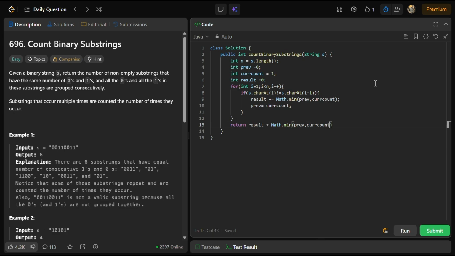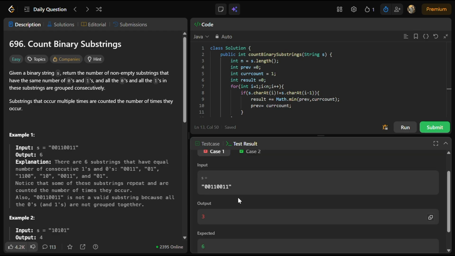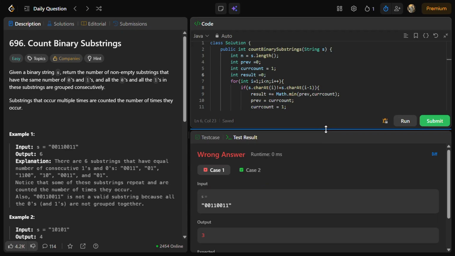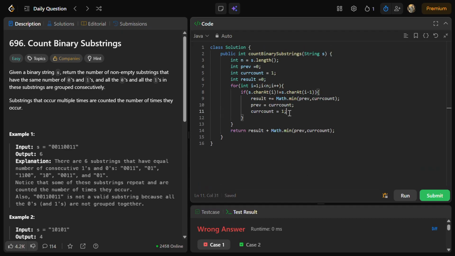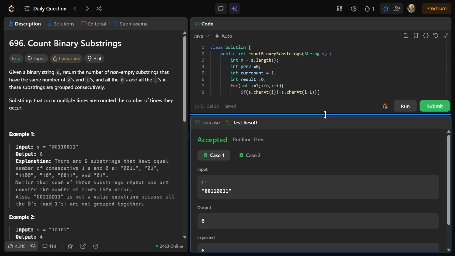Let's run these test cases. This test case is failing. The code is giving one wrong case. Okay, we have to put an else condition here by incrementing the current count. If it's equal, then the current count will be incremented. Let's run the example test cases. All the example test cases are passed. Let's submit this.